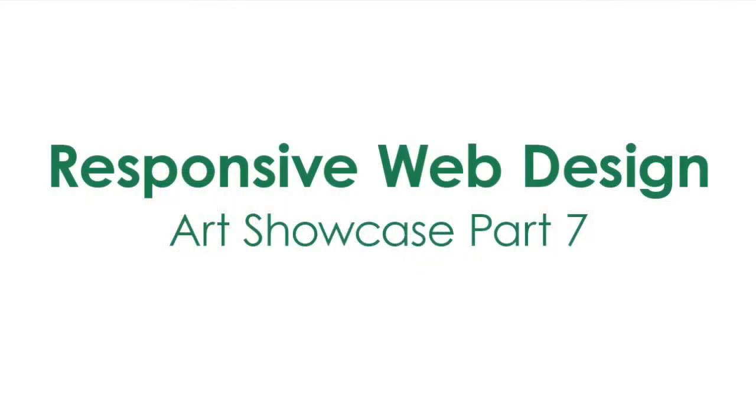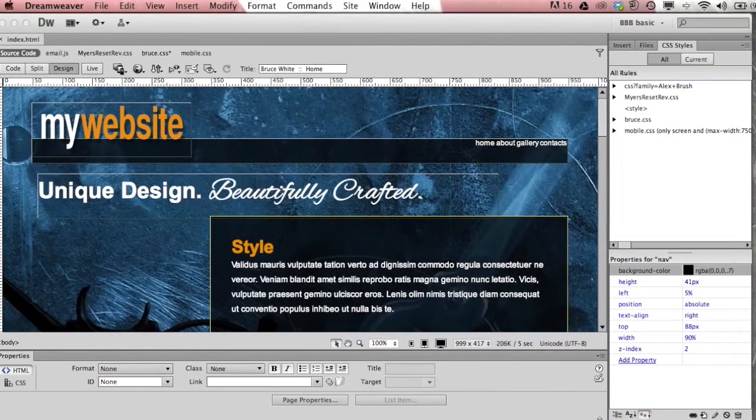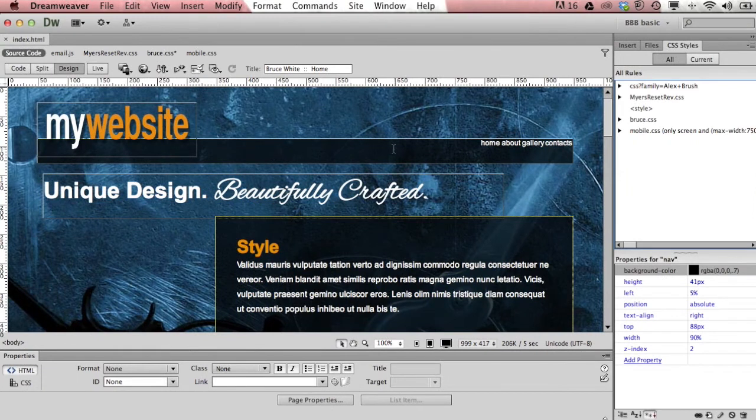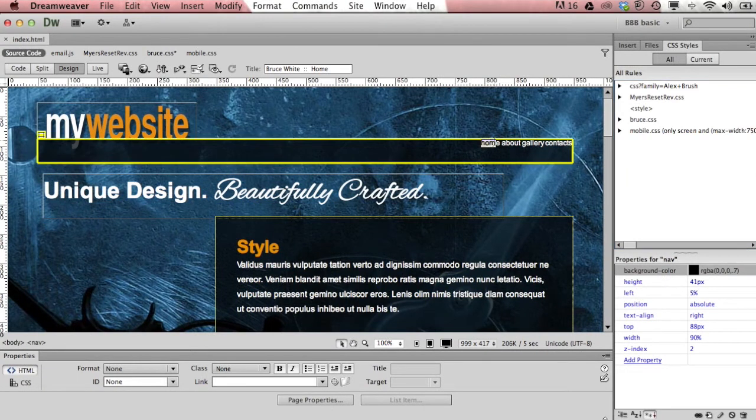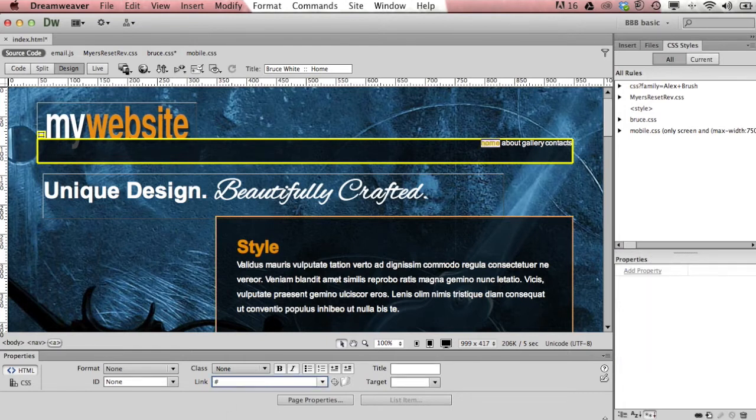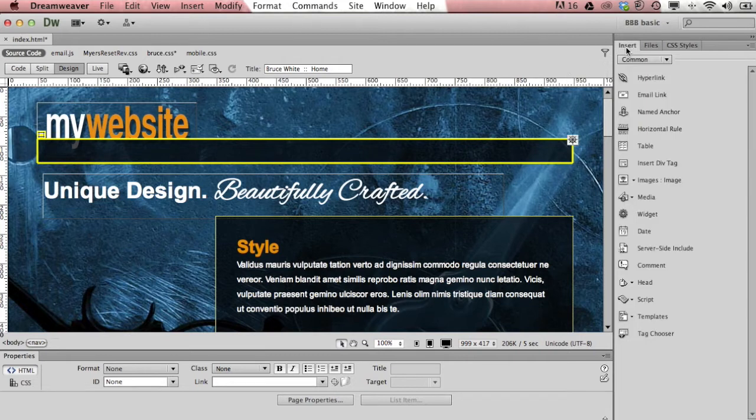Hi there. In this movie we're going to work on our navigation bar. This one right here. I could just select these words, come down to my properties panel and make them links. But we're not going to do that. No. We're going to delete these words. And then we're going to go to our insert panel.